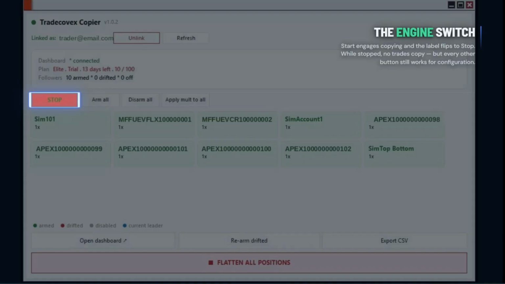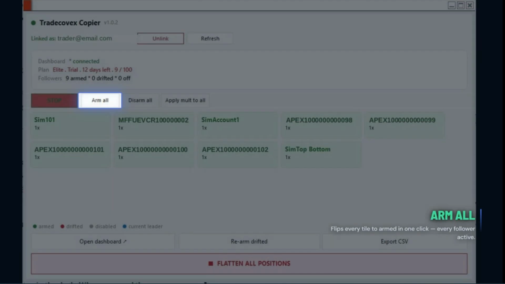While stopped, no trades are copied. Every other button still works for configuration, but the engine is off. Treat start and stop like the on switch on any other piece of trading software. Arm all. Flips every account tile in your grid to the armed state in one click. Useful at the start of a session when you want every follower active.